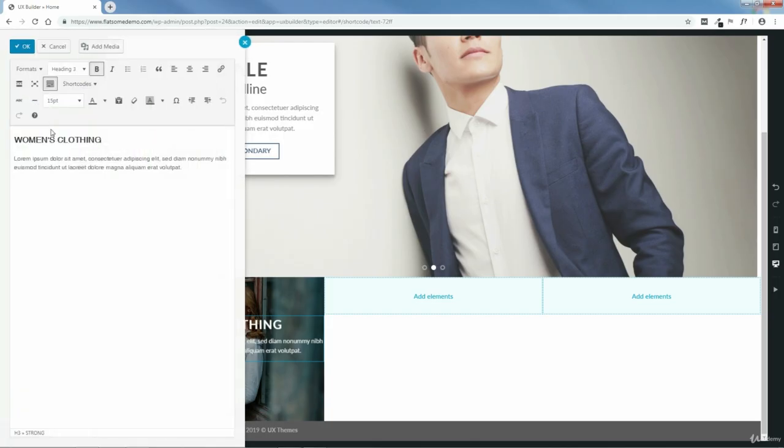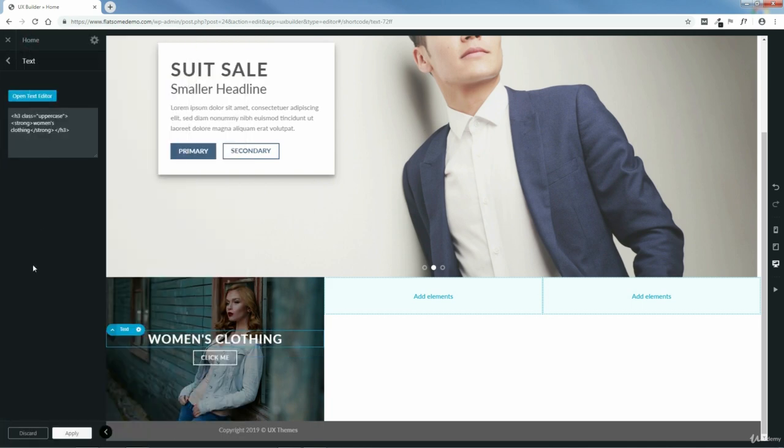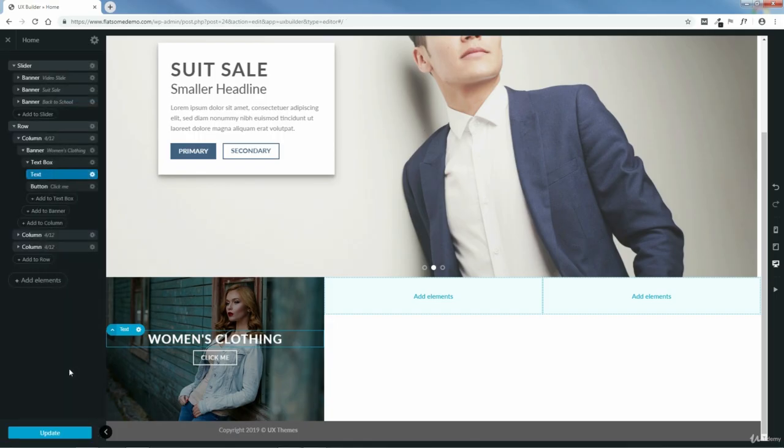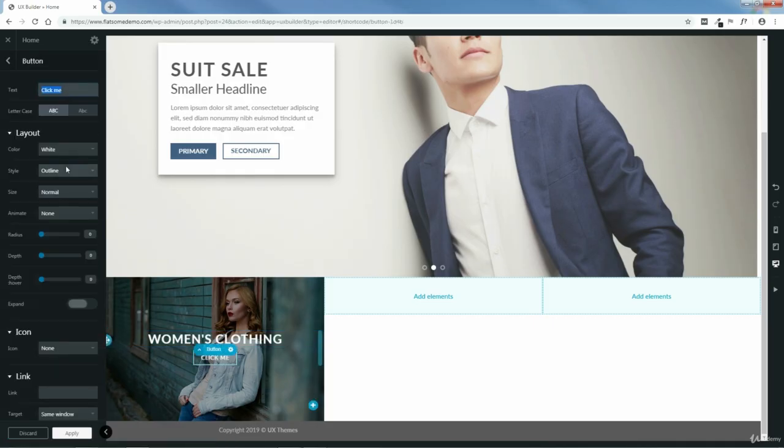Oops. Let's go ahead and get rid of this. We don't need that. Click OK. There we go. Okay, so we'll go ahead and click apply and update that just to be safe. And next, let's change the button. So we'll click twice here and we'll change the button to say shop now.